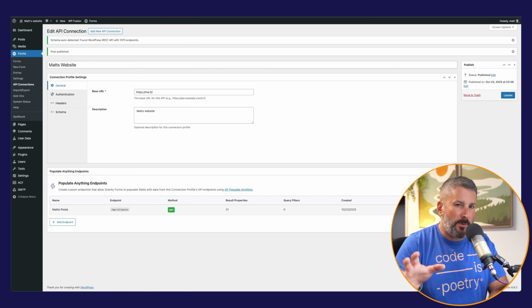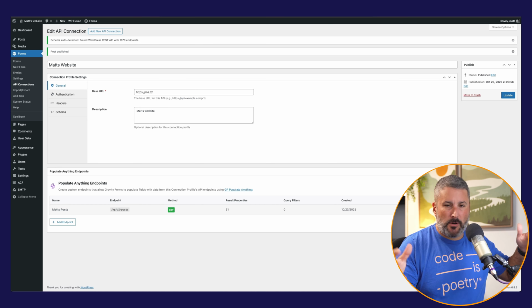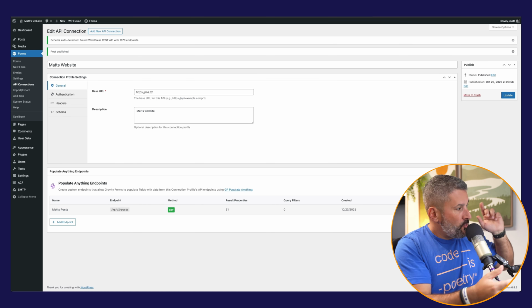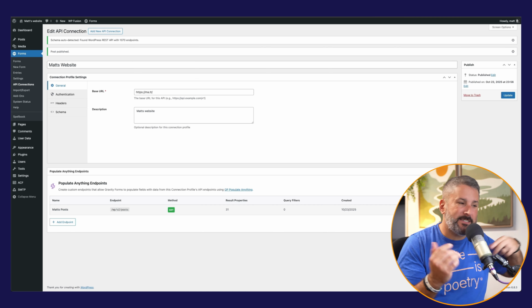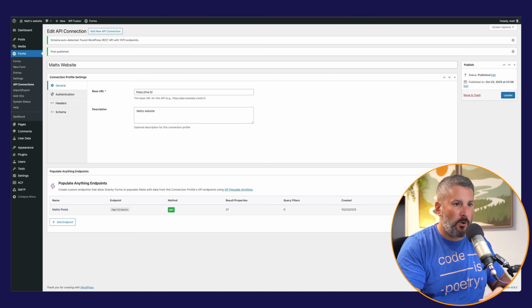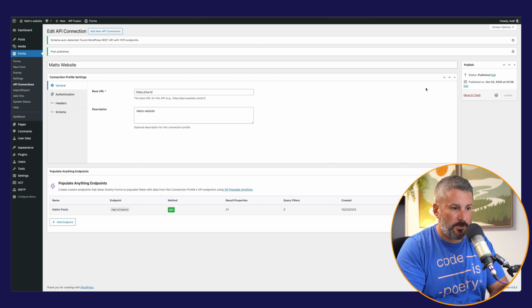If you've never heard the term endpoint before, this is terminology when working with APIs, and it's like, where do I get all the posts? You go through that endpoint over there. That's the endpoint I want to access to get this information. Okay, so now we're going to update our API connection.